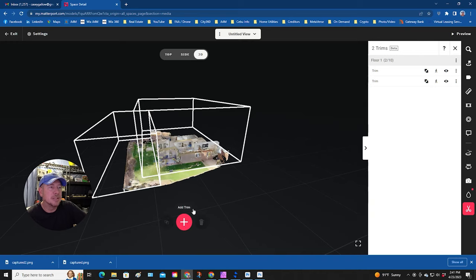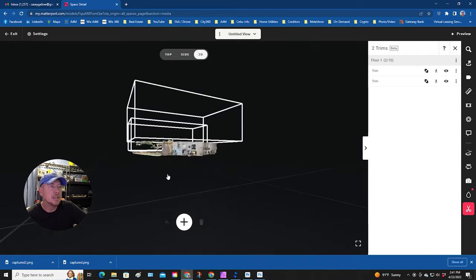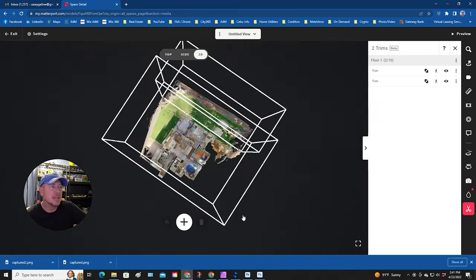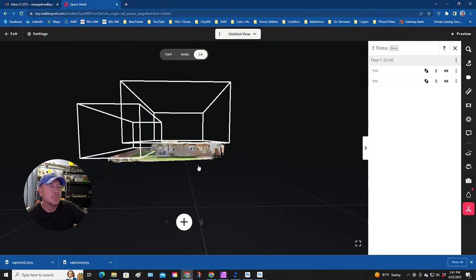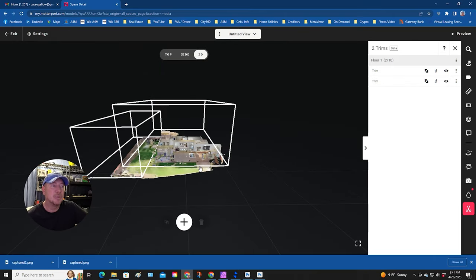Now let's click the check mark. And that looks a lot better. There's a couple more things I am going to trim up, but that's the basics. I will trim up the rest and then I'll show you what it looks like.